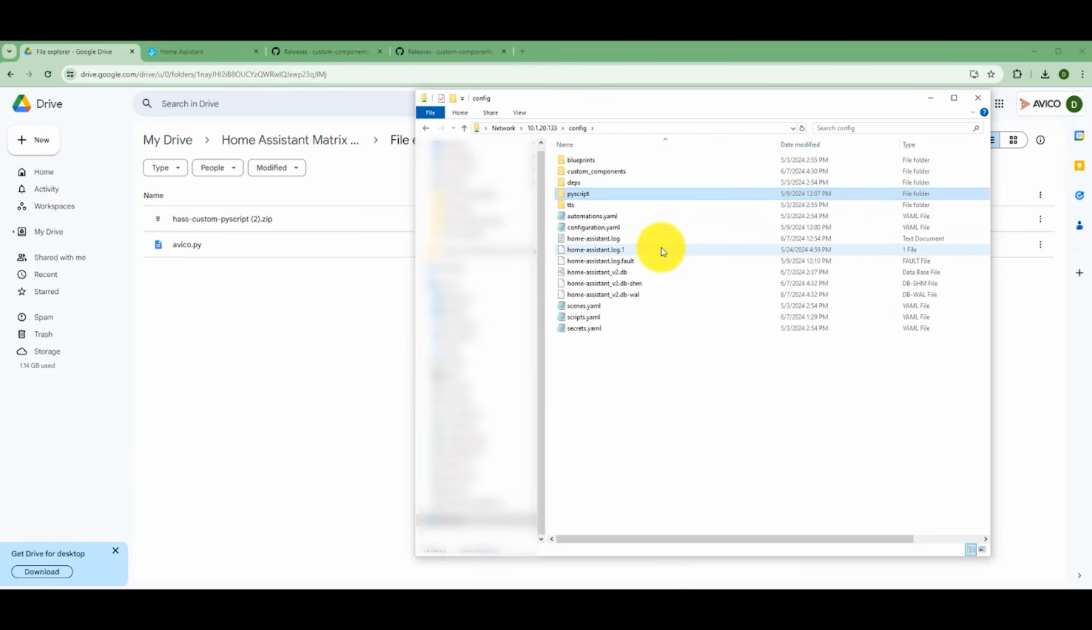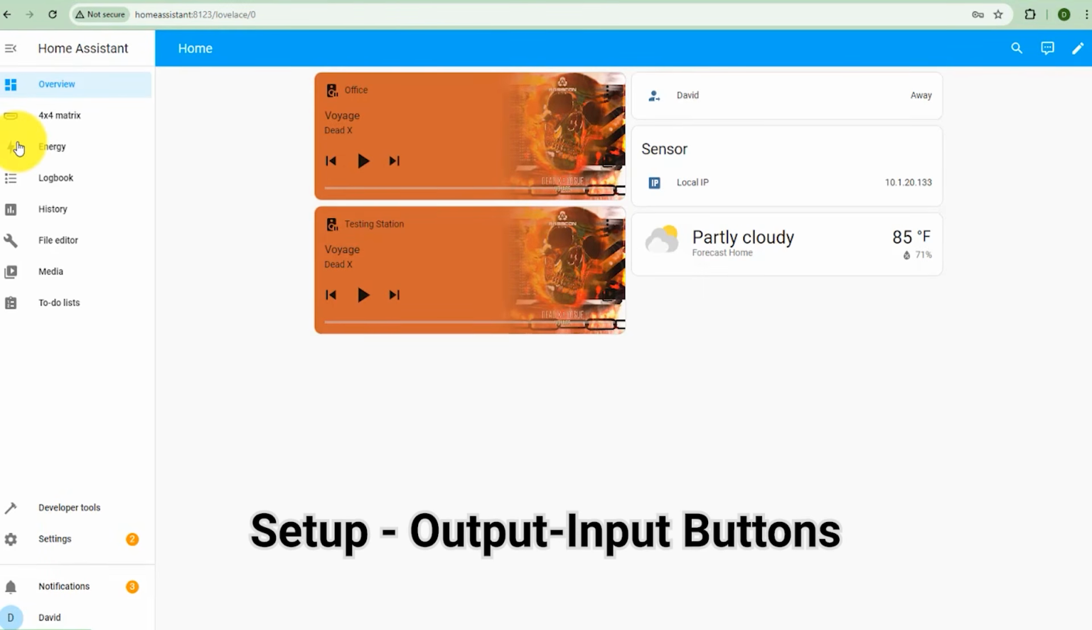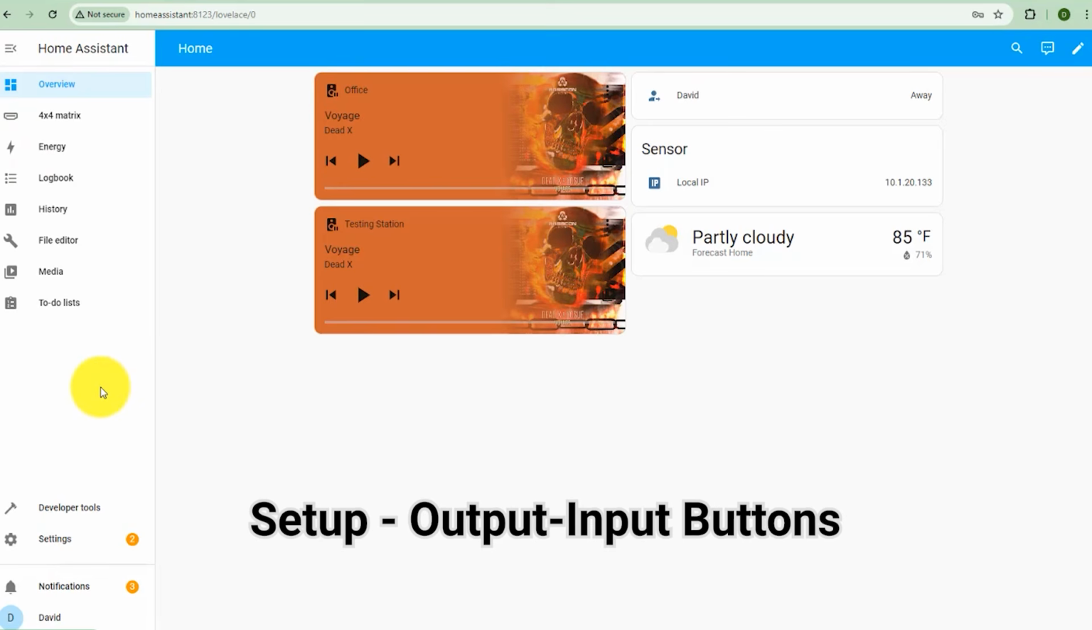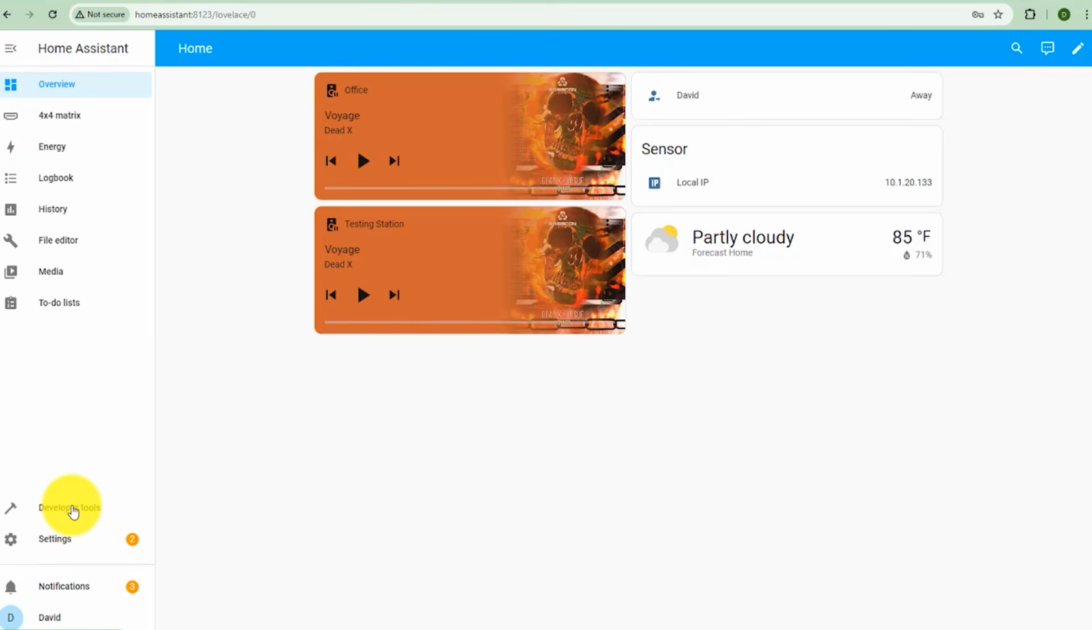And next, you have to create the buttons on the Home Assistant network, which is the fun part. Okay, so we're going to start creating the dashboard for the matrix, and we're going to start with the outputs and input buttons.